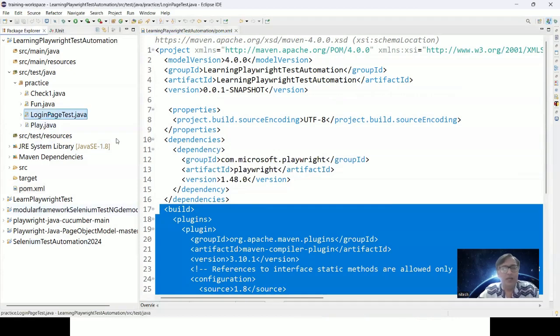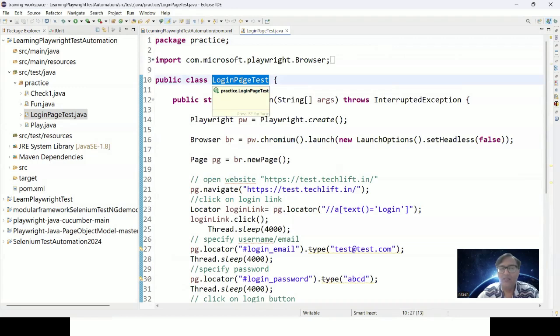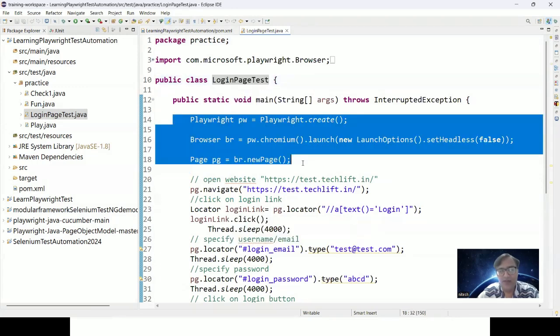I'm not writing code as of now. I'll explain to you the simplicity of it. Later on, when you actually do the session, we will do this step by step. The thing is, I'm creating a very simple Java class, right? And then these three steps are required to open the browser.